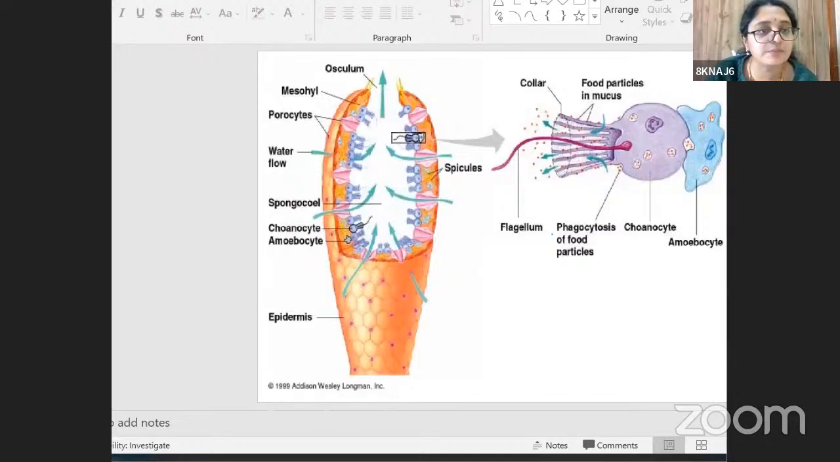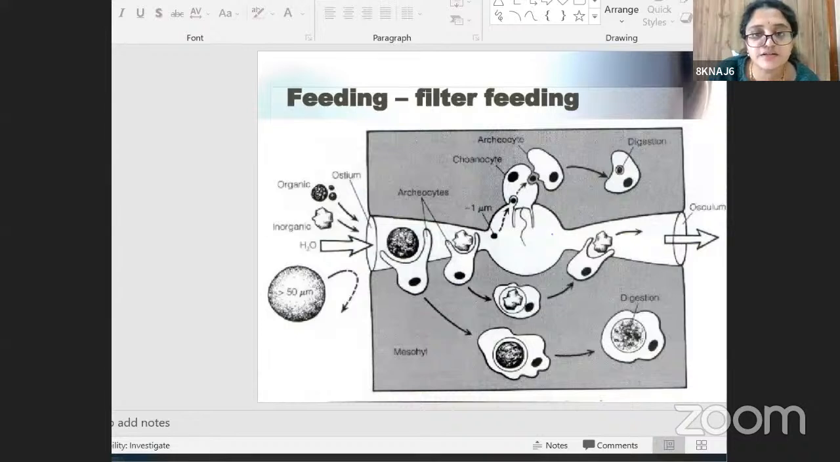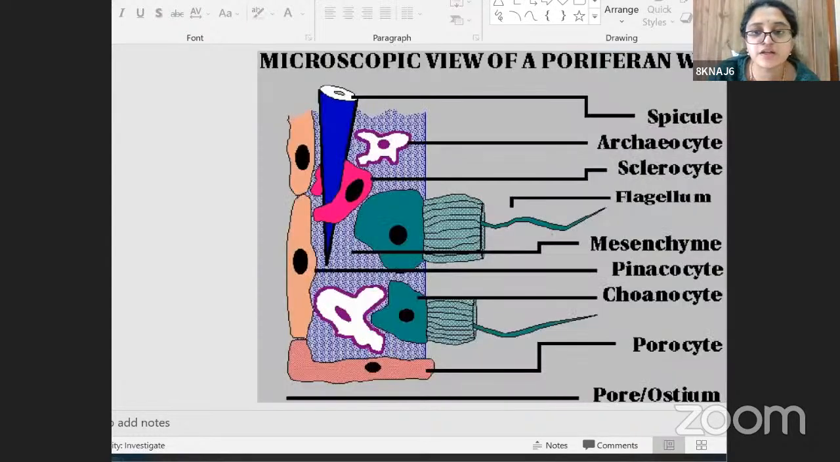Let me see if I can get that picture again. Getting a good picture is so difficult sometimes. You just have to keep on searching. Still, you'll not get a good picture, unfortunately.